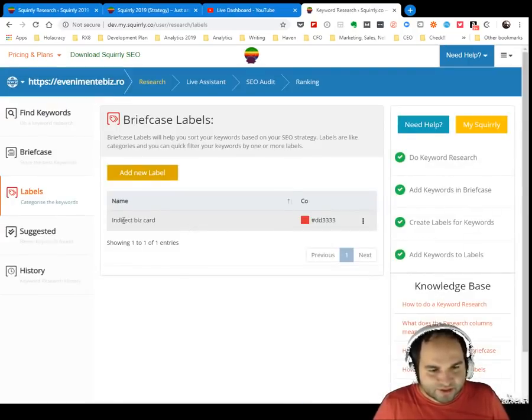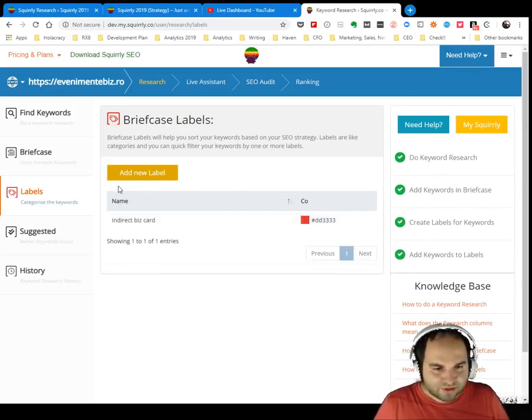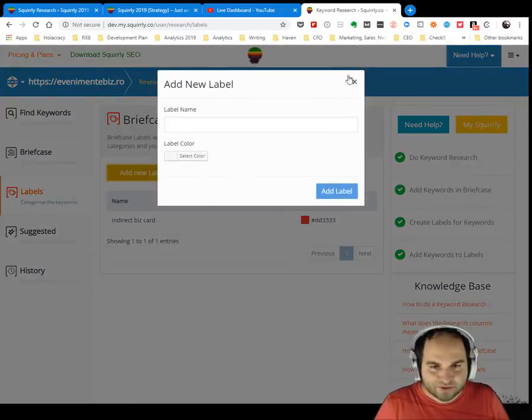And then you have labels here. You can even change the color. You can do a lot of different settings using this button. It's going to become super familiar to you very soon. And I can also add a new label if I want.